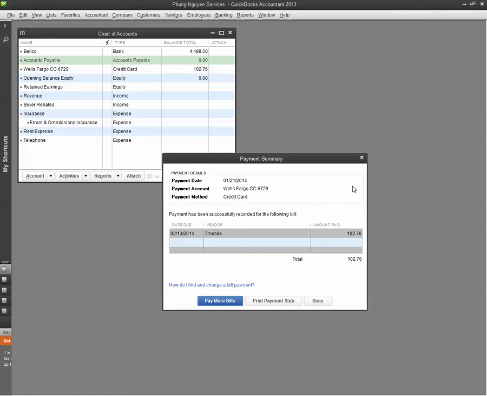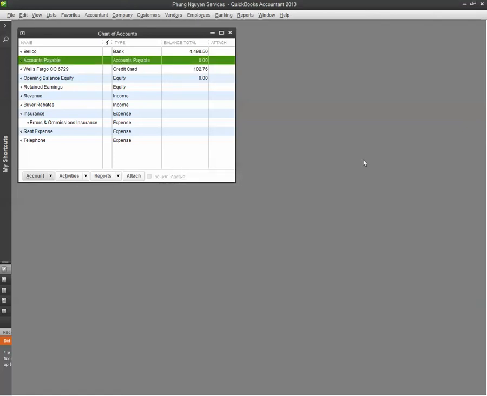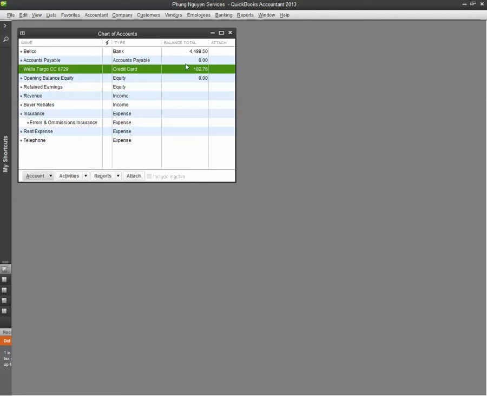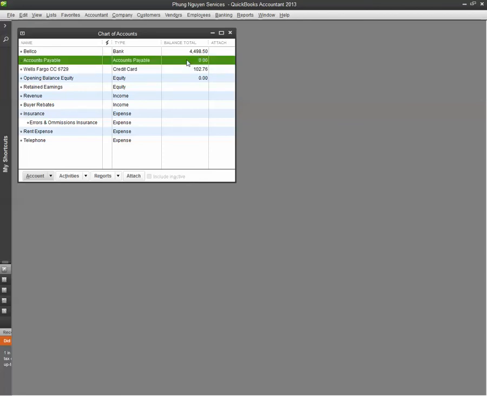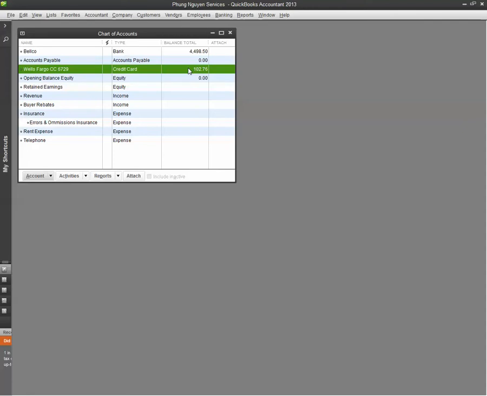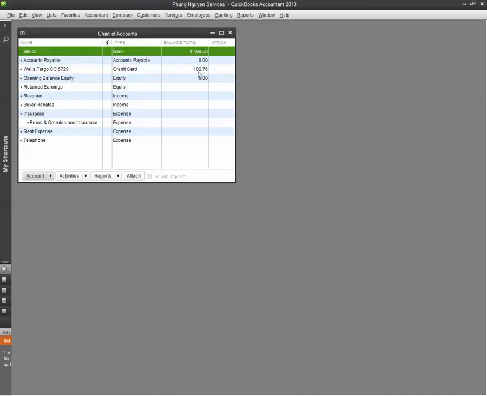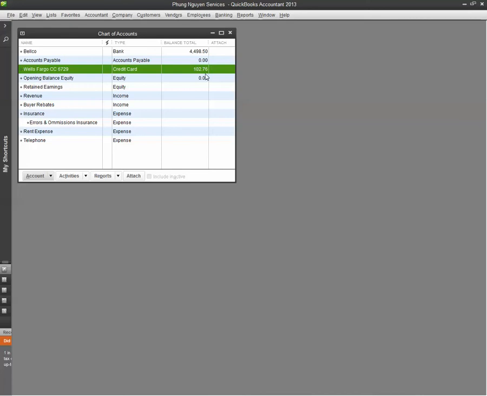And QuickBooks gives you a payment summary. Close. And the 102.76 from accounts payable got moved to the credit card account. So we no longer owe T-Mobile. We now owe Wells Fargo. So when I get my Wells Fargo bill, I will be paying that from my Belco account, and that would be another bill in the future.